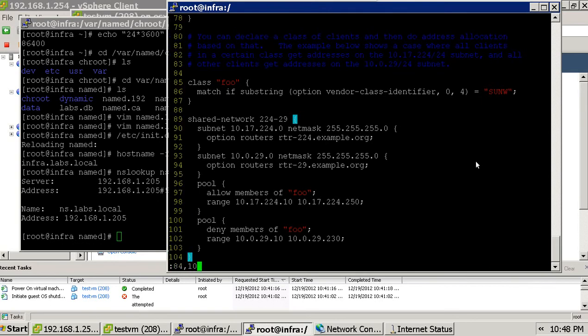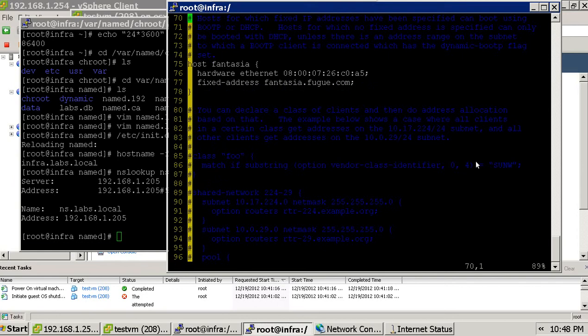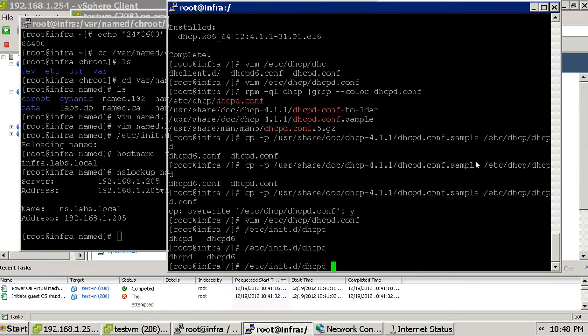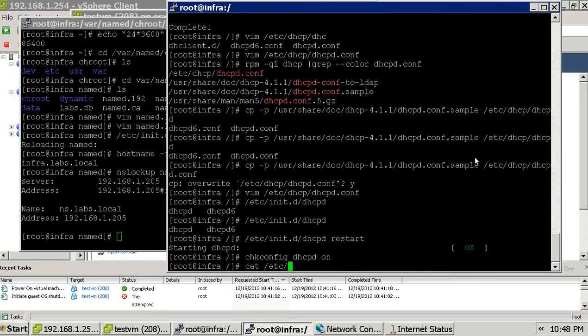From line 84 to 104, substitute, starting with a hash, and it has commented these lines. And right now let's not talk about the fixed address. Then I restart the DHCP service and run chkconfig dhcpd on so that it remains persistent even after the reboot.